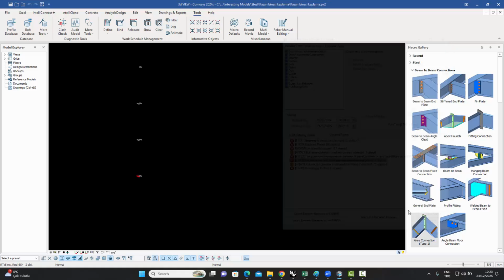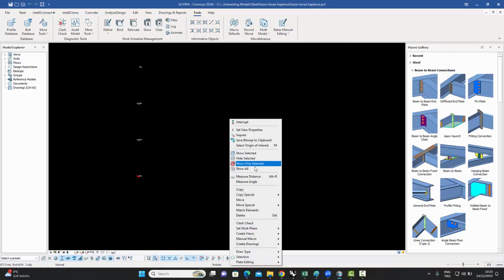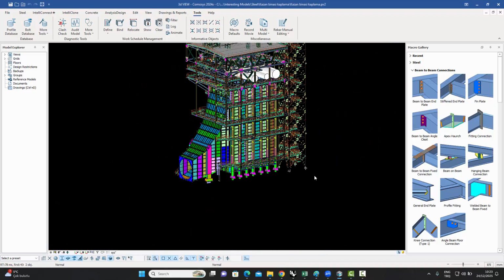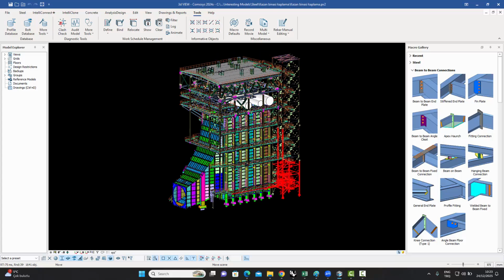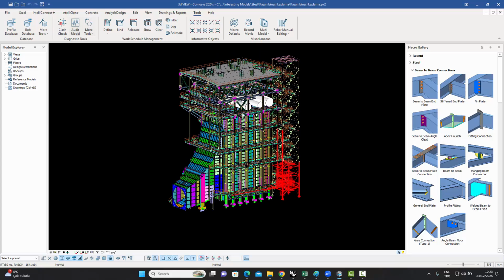So it's always a good idea to select your model, or select a part of the model, just like you do a clash check regularly. Also make it a habit to do your audit model regularly as well, so that as you go along a particular building, a particular structure, you're always up to date, and you're always working with a valid model.